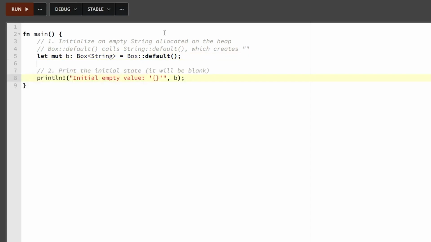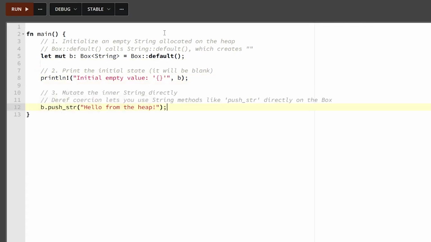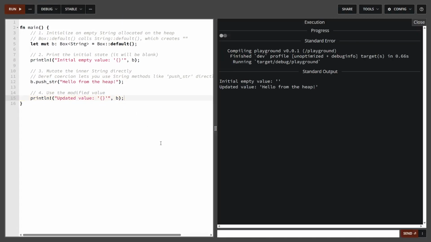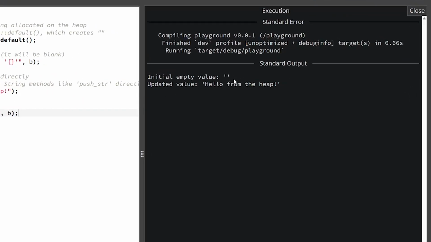So we can print the initial value to check. We can even use push_str to append to the string. And then if we print, we can see the final string stored in the heap. Let's run it to verify. You can see the initial value was an empty string and the updated value is the appended string.